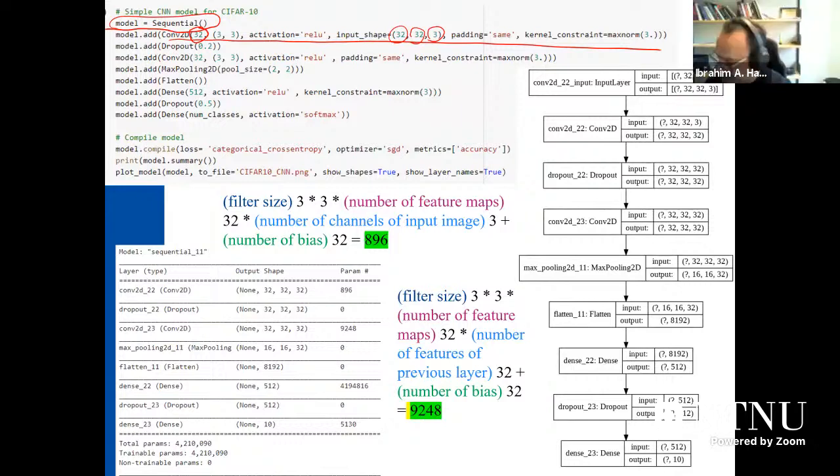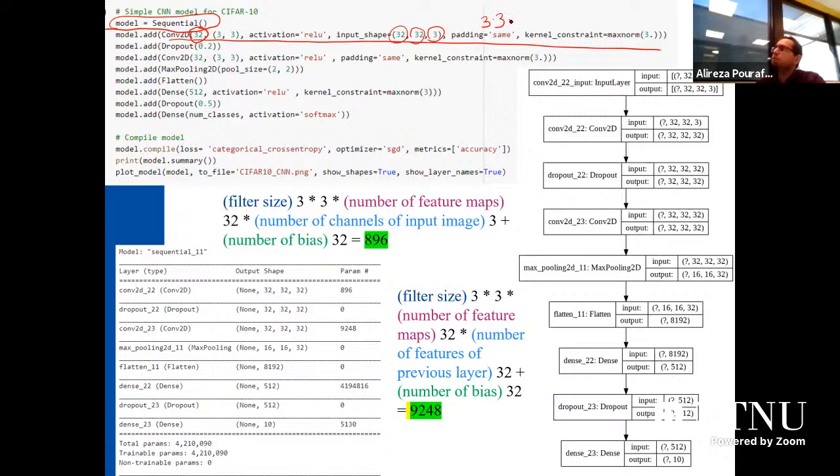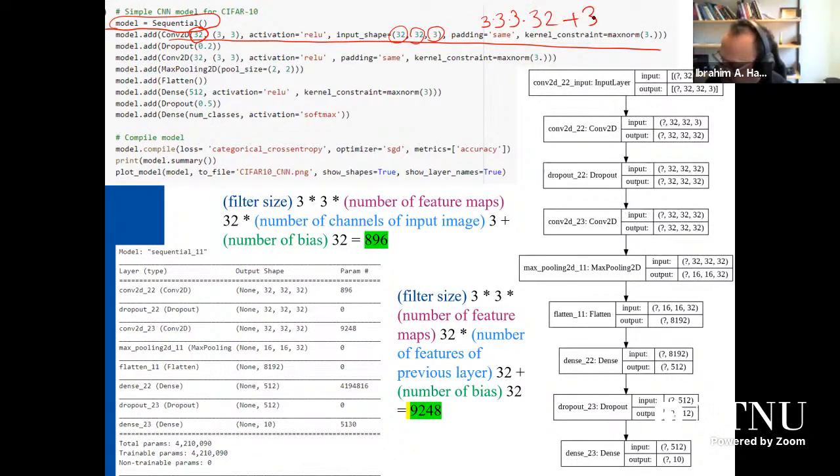Yeah. So we can start with the filter size, which is 3 times 3, right? Then 3 times 3 times the depth of the input image, which is 3, multiplied by the number of filters, which is 32, plus 32 for the biases. Right? So the second convolutional layer will be the same. I'm just using the same.